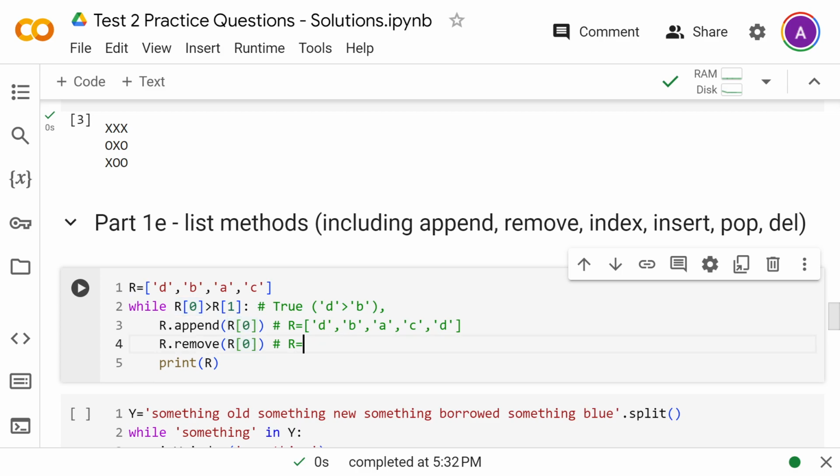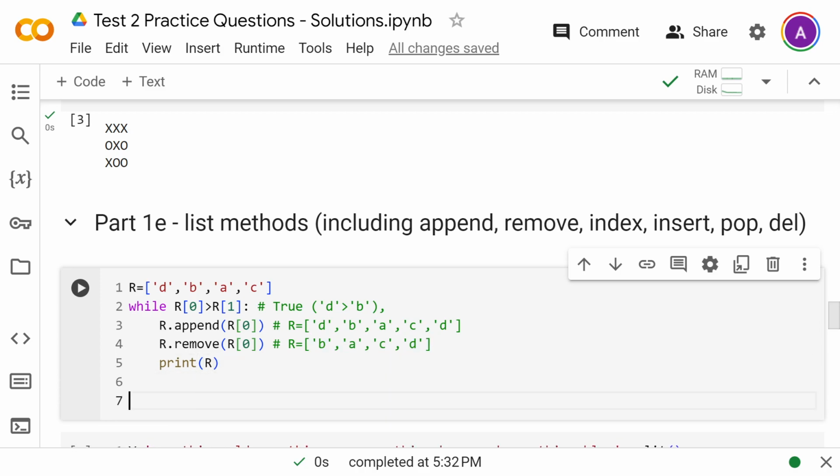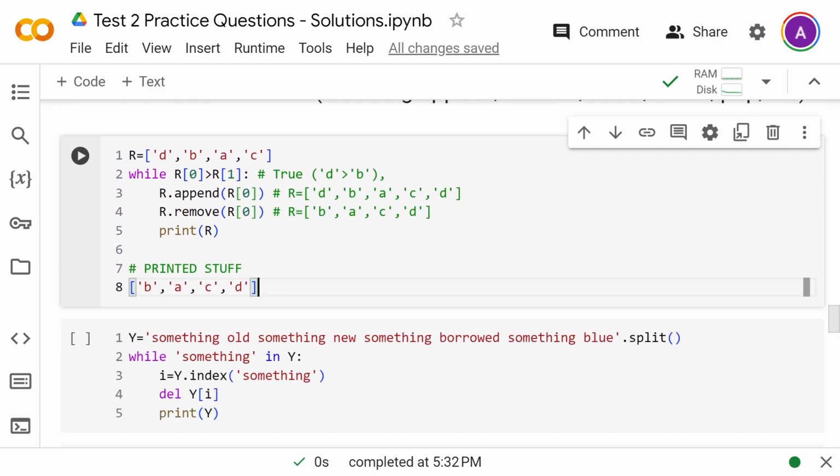So R is going to become, we're going to be removing this D from the first place that we find it, which is this one right at the beginning. So that is going to be deleted. So you see basically what happened is we moved the first entry to the end of the list. And then we're going to go ahead and print that out. So I'll just copy that. Print stuff. That there.